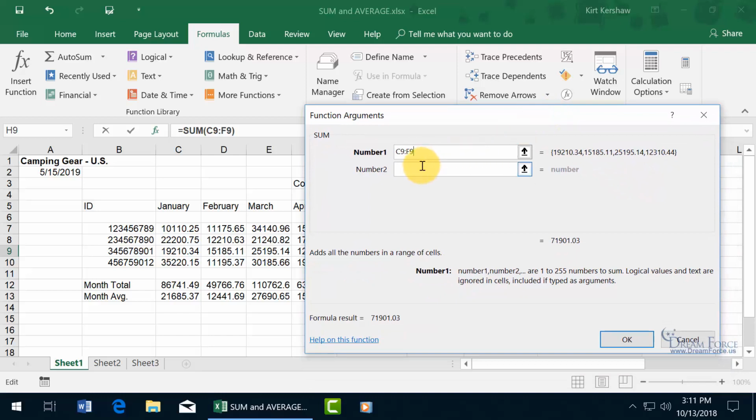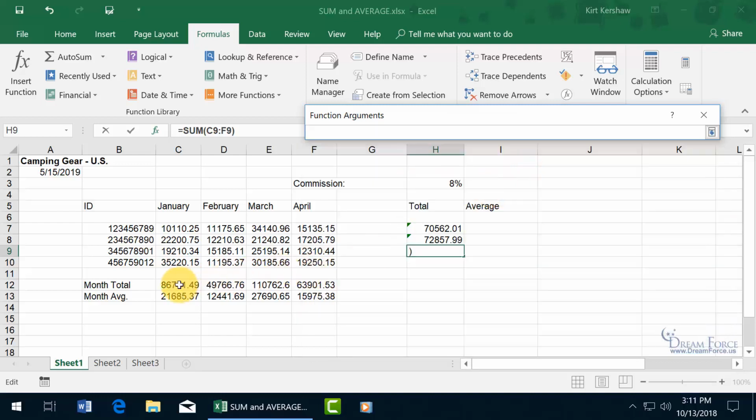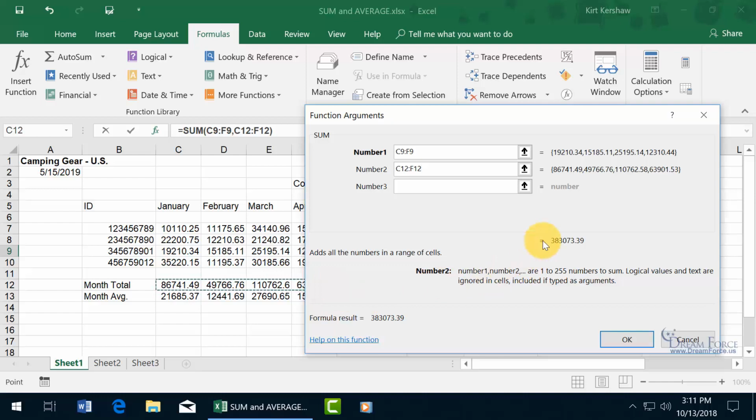So there's one selection. If you want to include others in that syntax in the next argument, which is number 2, you can collapse that and choose another range here, then hit enter to pop it back open. And then you've got your ranges here, 2 separate ranges, and then the total for those 2 separate ranges. But I don't want to do that. I want to keep it simple and just include one range.